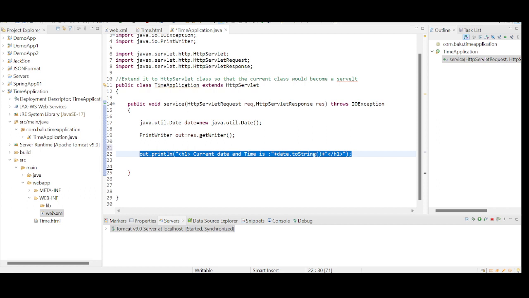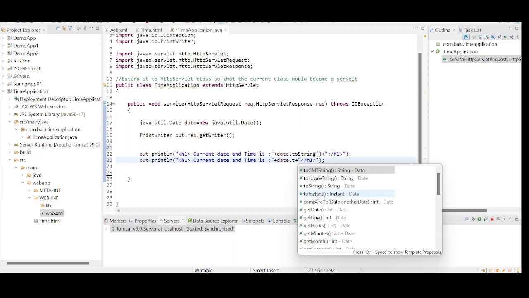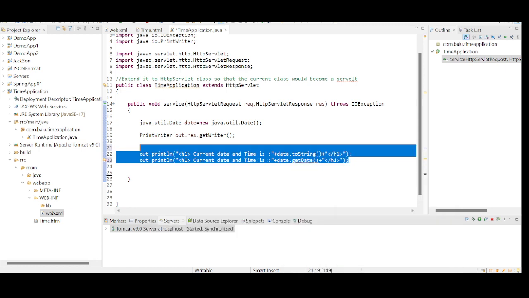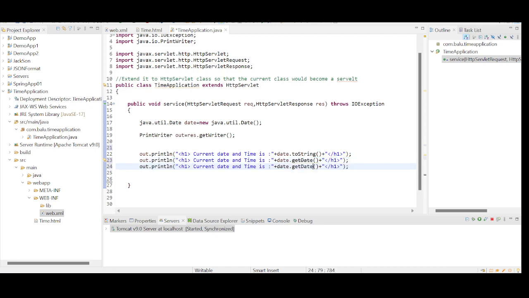It is dynamic in nature. Why is it dynamic in nature? The moment you hit it, you are going to get the current date. You're not going to get the previous date or something like that. I can add a few more pieces of information, instead of just the current date. I can also say get date, get day.